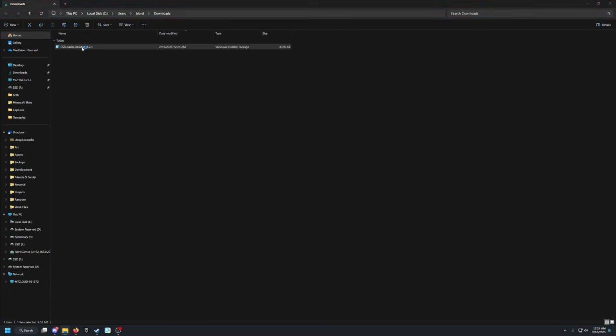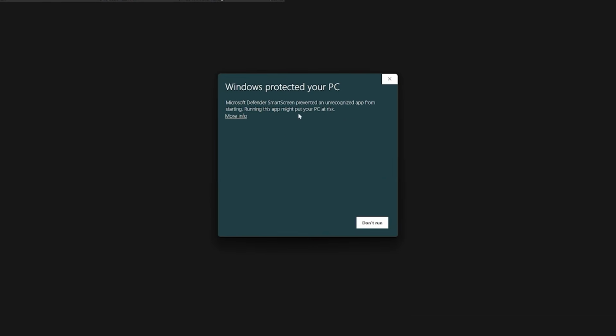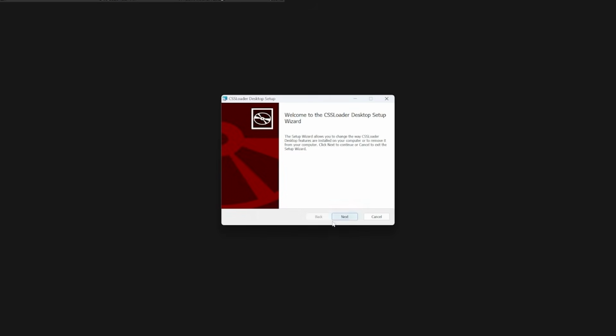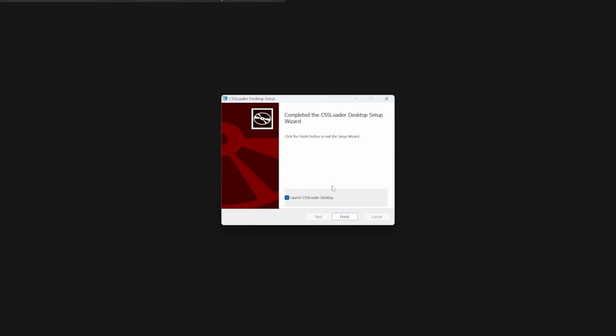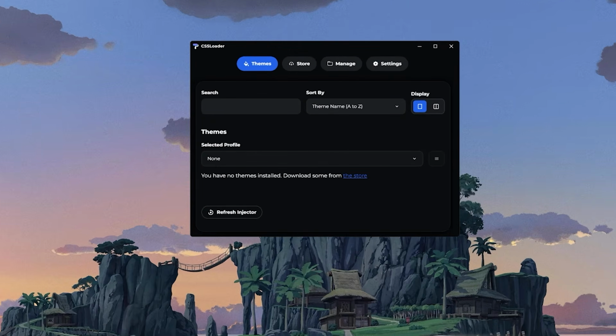Right here, I'm gonna double click on it, and it's going to tell you that Windows has protected your PC. It is not protecting it from anything. This is just an unrecognized developer. So we're gonna click that more info right there and then click run anyway. It's going to ask where we would like to install it. I'm just gonna leave it default and we're gonna click install. I'm going to say launch CSS Loader, click finish. And we now have CSS Loader right here.